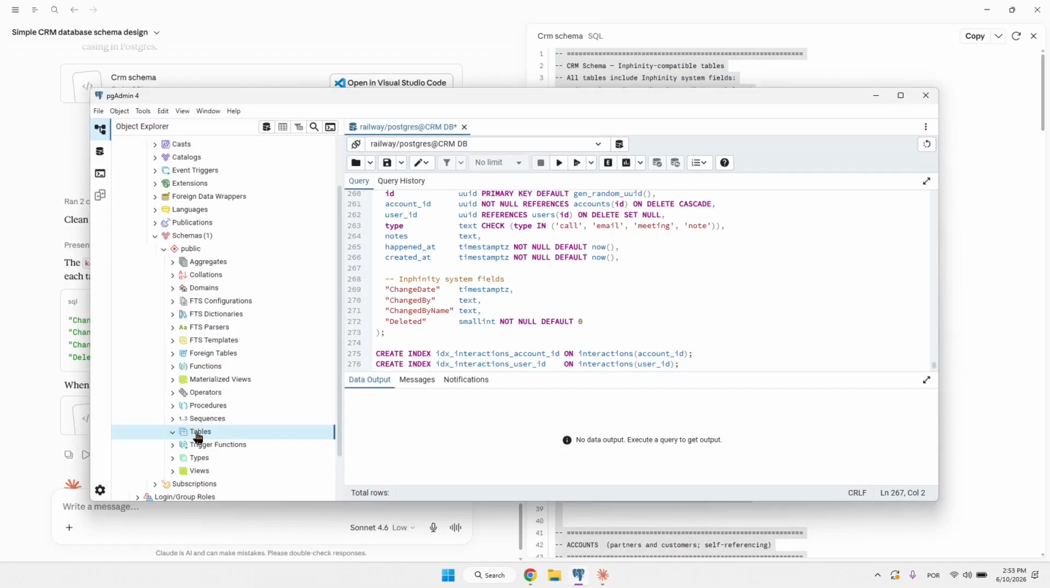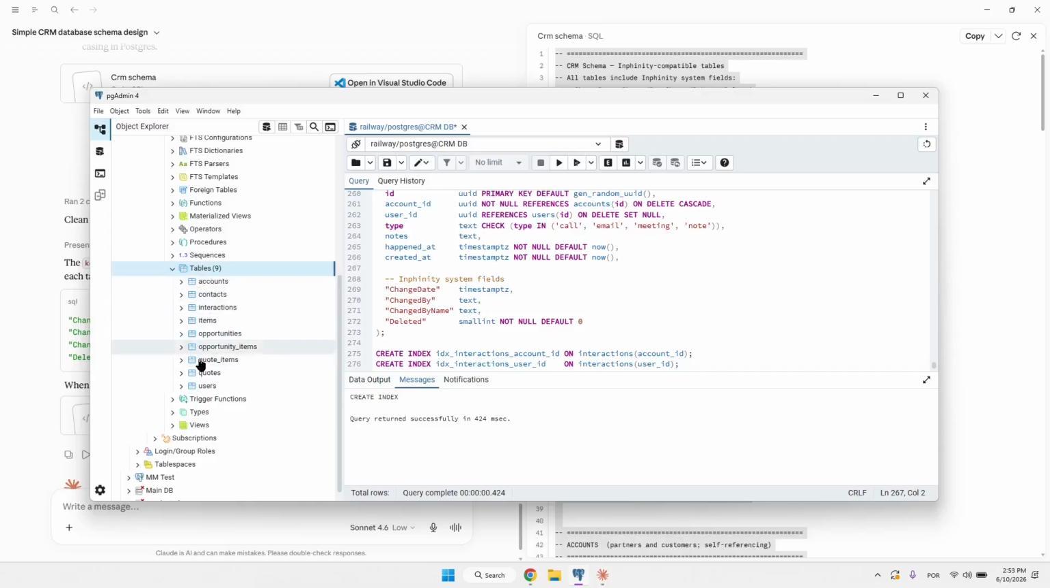All right, so I don't have any tables right now. When I run it, now I can refresh and I can see my tables. Okay, that's the first part. This is good.